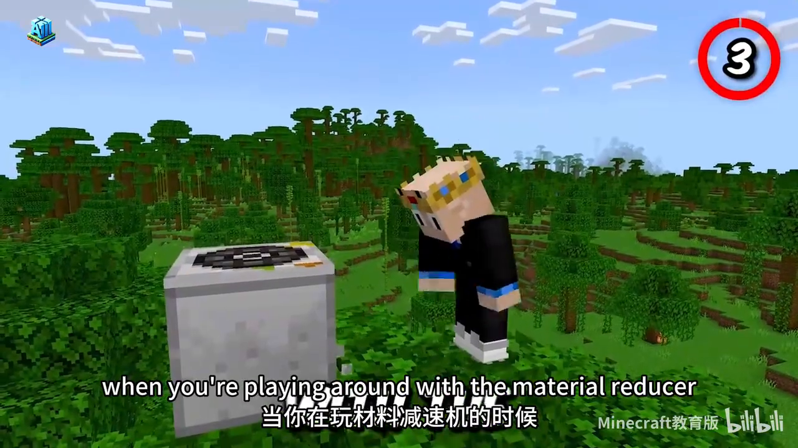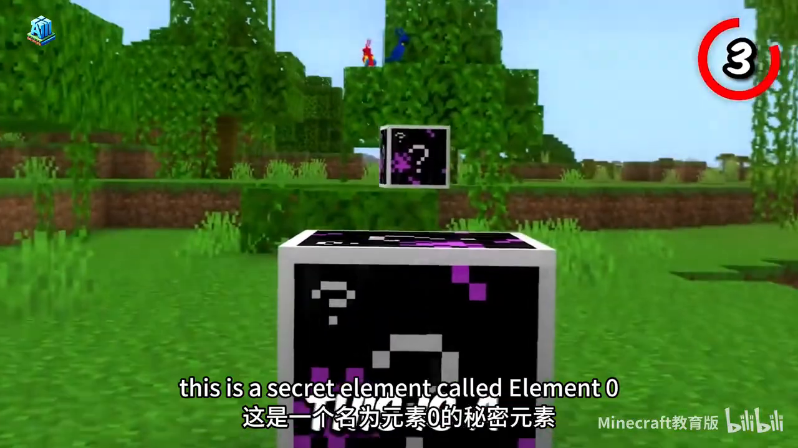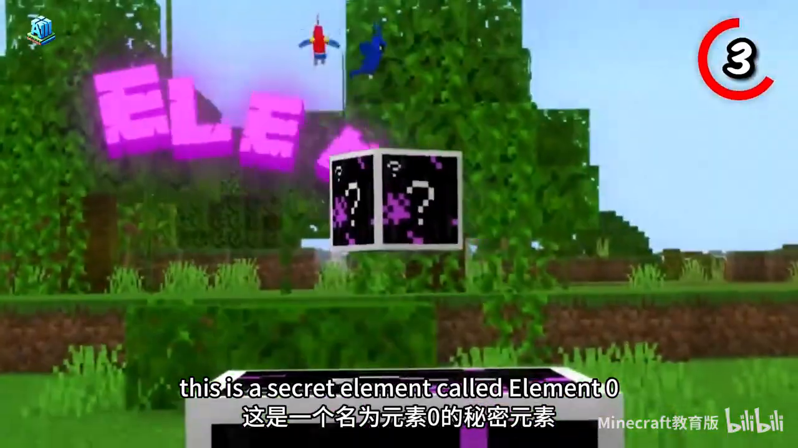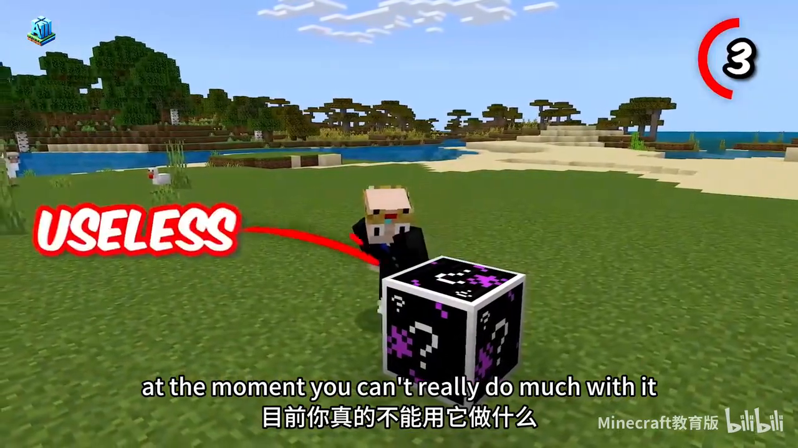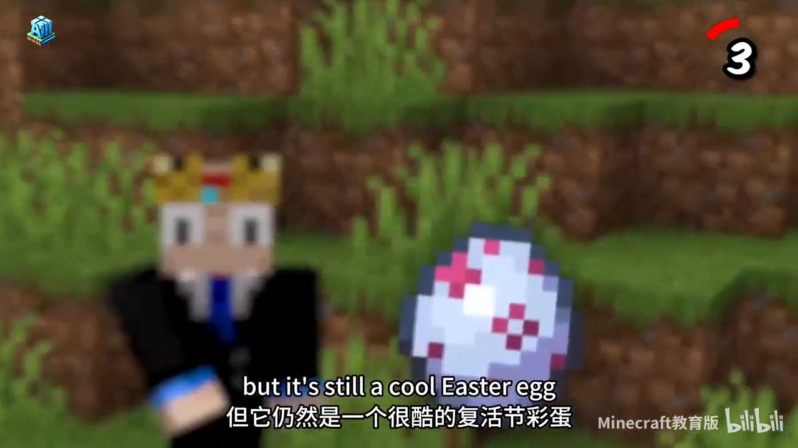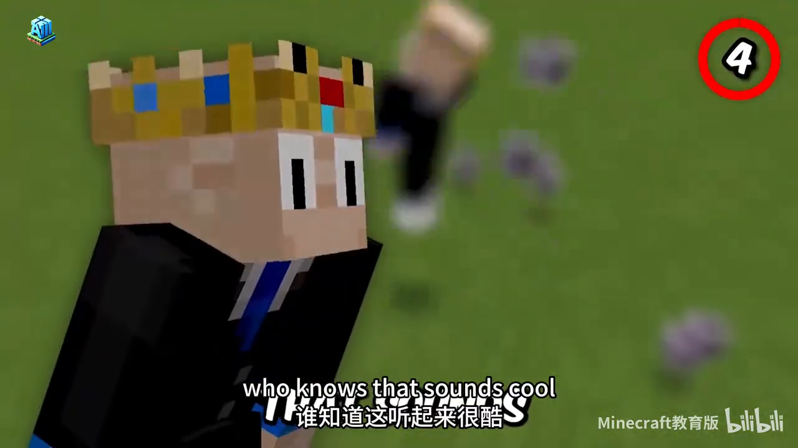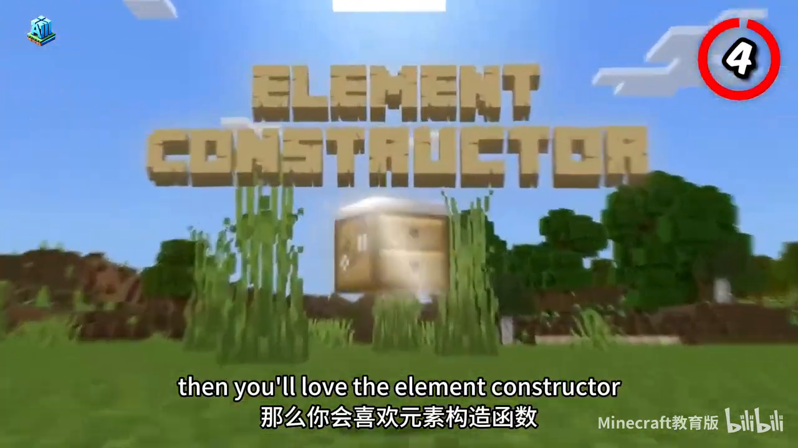When you're playing around with the material reducer, you might stumble upon something interesting. This is a secret element called Element 0. At the moment, you can't really do much with it, and this is the only way to obtain it. But it's still a cool Easter egg. Maybe it will have some use in a future update. Who knows? If that sounds cool, then you'll love the element constructor.